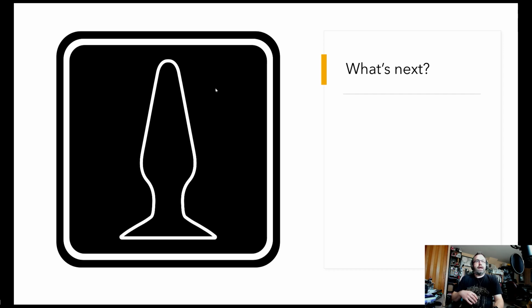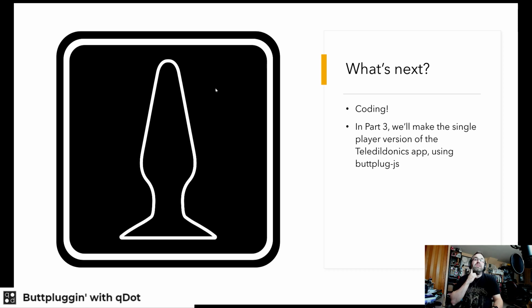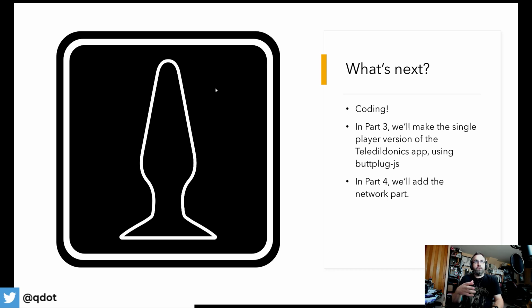So what are we looking at doing next? We'll be coding for the next two sessions. I've never live coded before, so it's going to be really interesting. Part 3, we'll make the single player version of the Teledildonics app. So just hooking up different devices, seeing what they do, and being able to make them do that thing. And part 4, we'll be able to load the app, and someone else will make the device do whatever it is it can do. And after that, we're going to call Teledildonics 101 done.